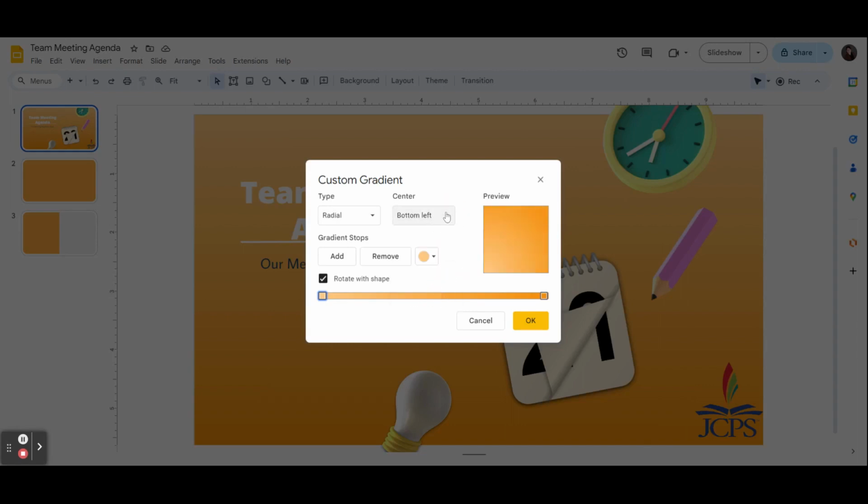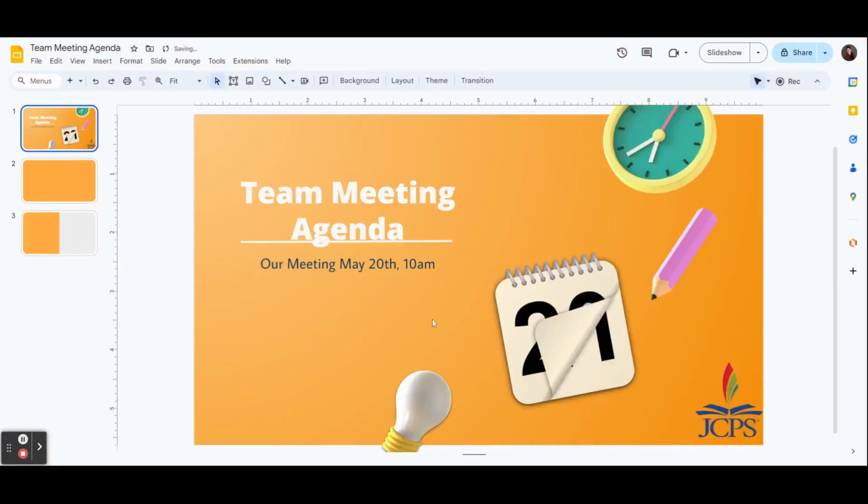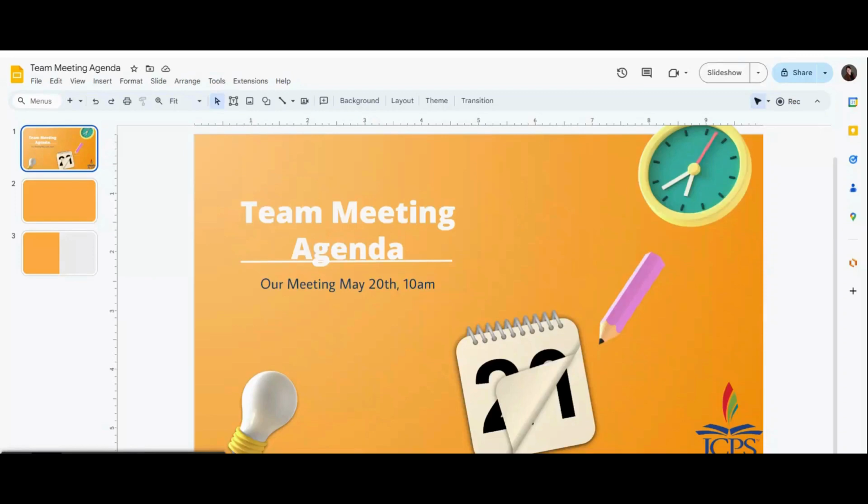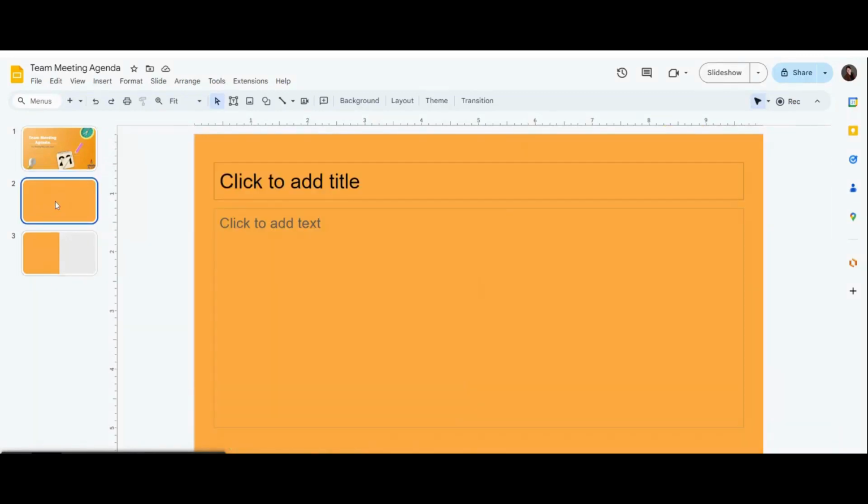bottom left, bottom right. So now we can see how the gradient color falls. Hit OK, and we've added a little bit more. Now let's move into creating more slides for our team meeting agenda. I would like to add a blank slide.